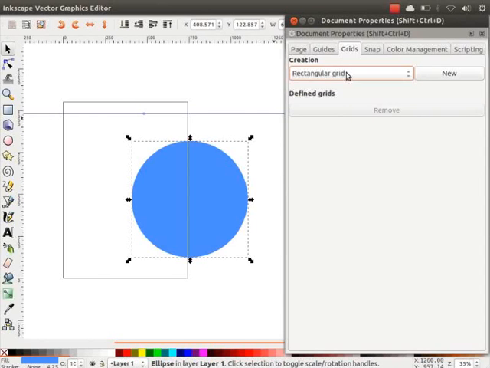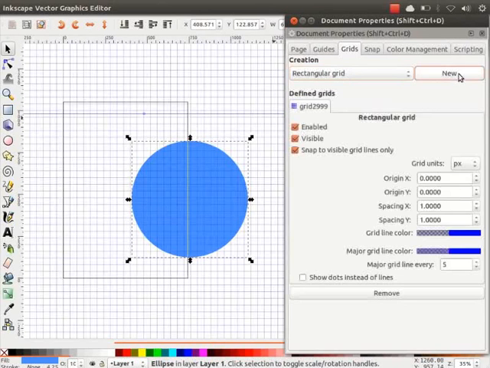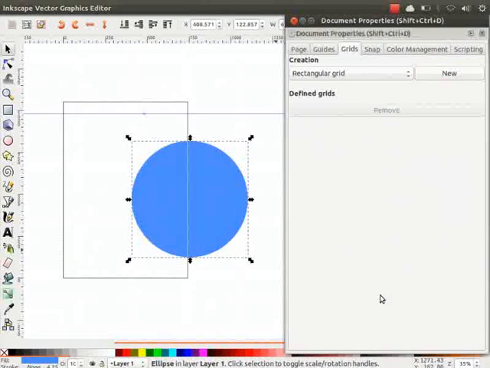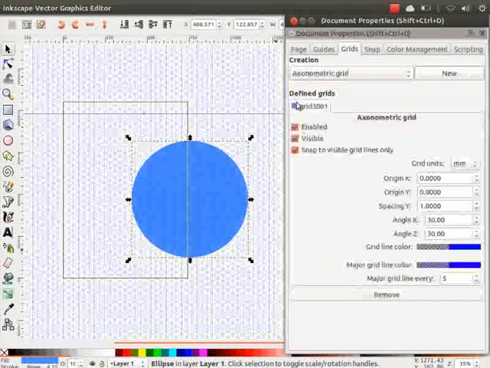Select rectangular grid and click on the New button. Immediately, a grid is formed on the canvas background. We can set the grid properties as per our requirement using the available options. We can remove the grid by clicking on the Remove button at the bottom. In a similar way, you can try the options for axonometric grid too.